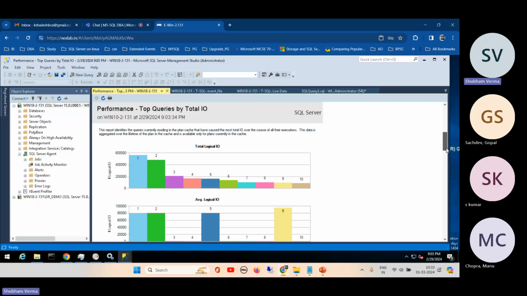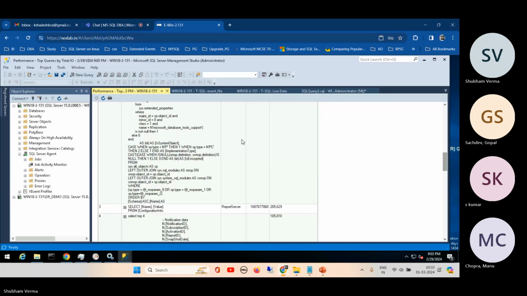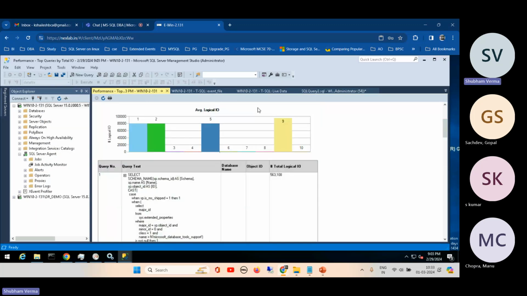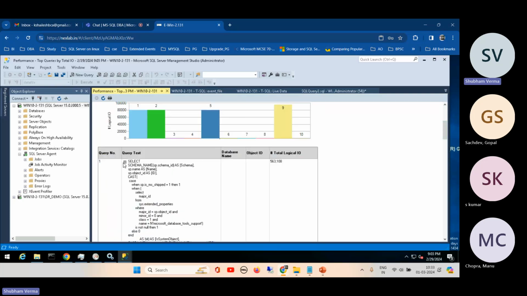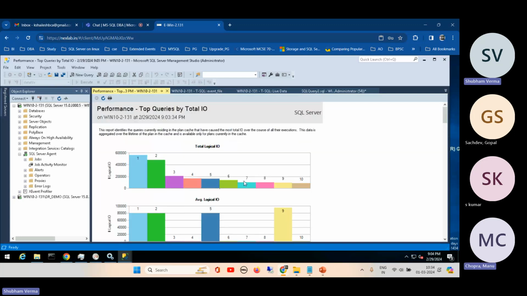Here are two graphs: total logical IO and average logical IO. And we have a query. This is a system query, we cannot do anything in that. What is the duration of this? This is for logical reads basically.